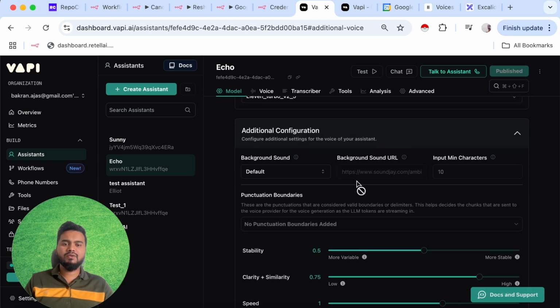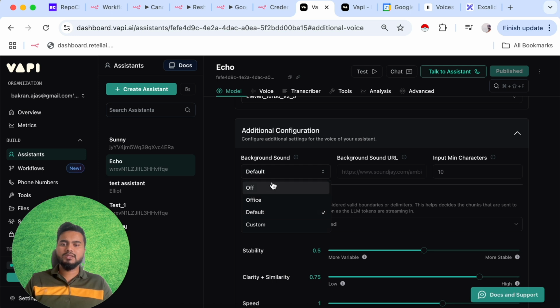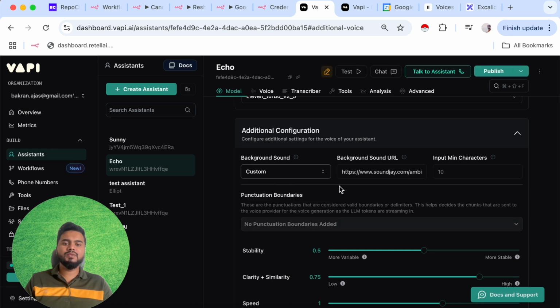Couple of additional configurations such as background sound, right? So what does it do? Basically you want to make sure that the call feels as natural as possible. That's where this setting helps us to achieve that. Okay. So couple of options they have given, like office, then off, default, and custom. When you click custom, you can provide your own sound URL somewhere you might be hosting it. So that is something they want you to provide there. Otherwise, there is a default which is office in case you need it. Otherwise, keep it just off.